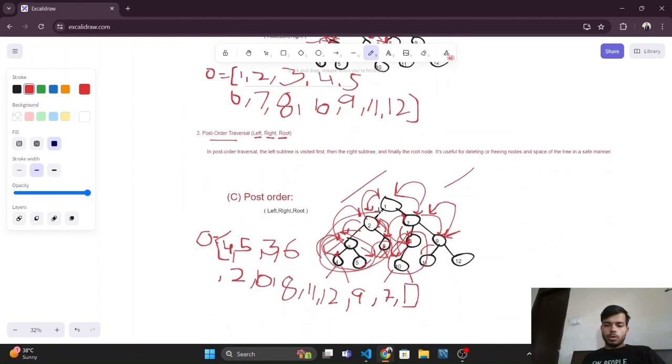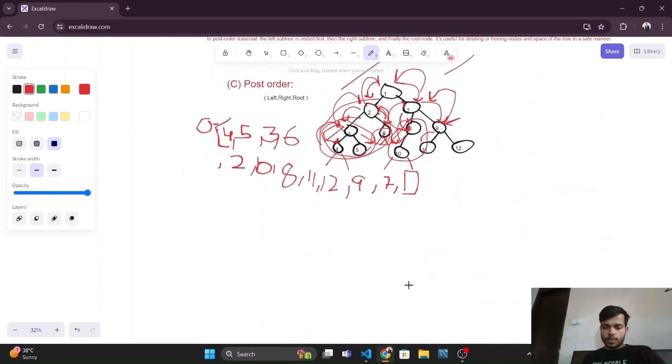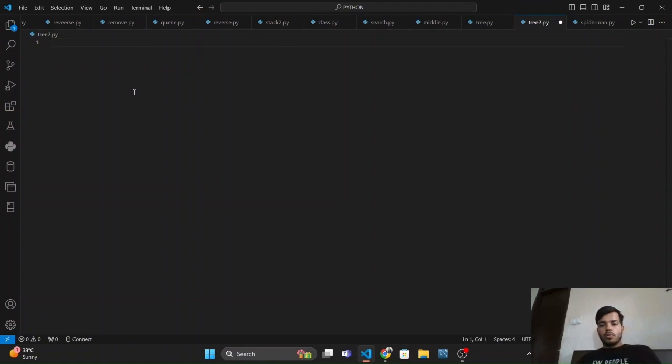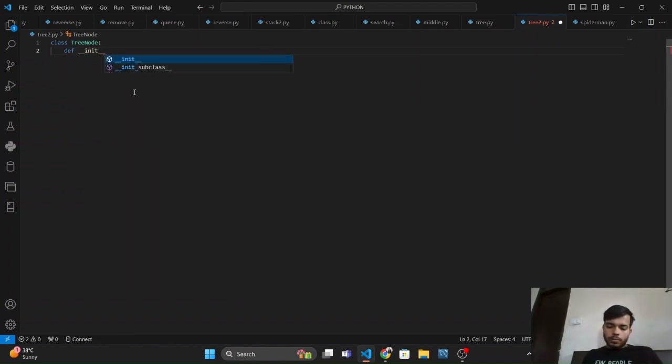So now we will do the coding of all these things that we have performed. So let's dive into the code. Let's begin the code and perform all the functions that we have just understood, in terms of code. What we will do is first of all create a class, name it TreeNode. Now defining our constructor. Now what will it contain?